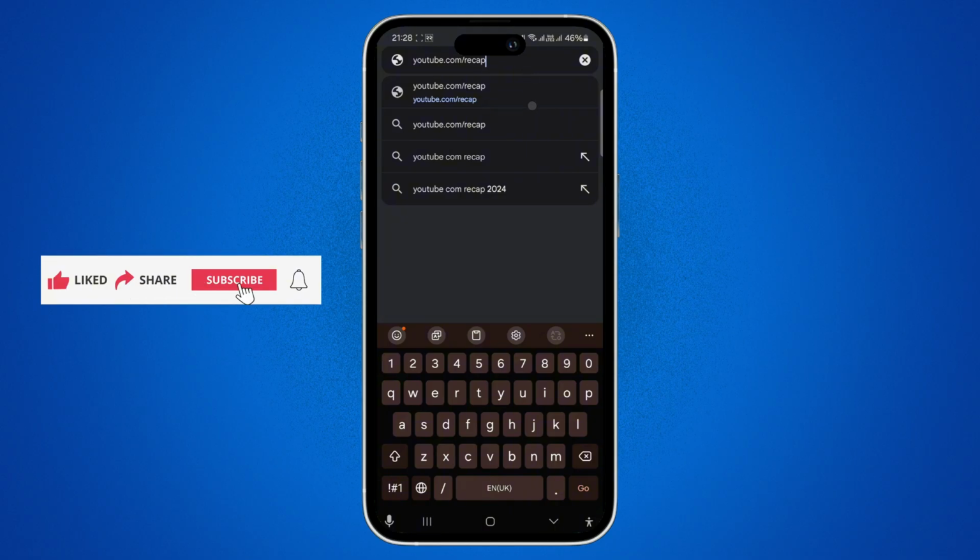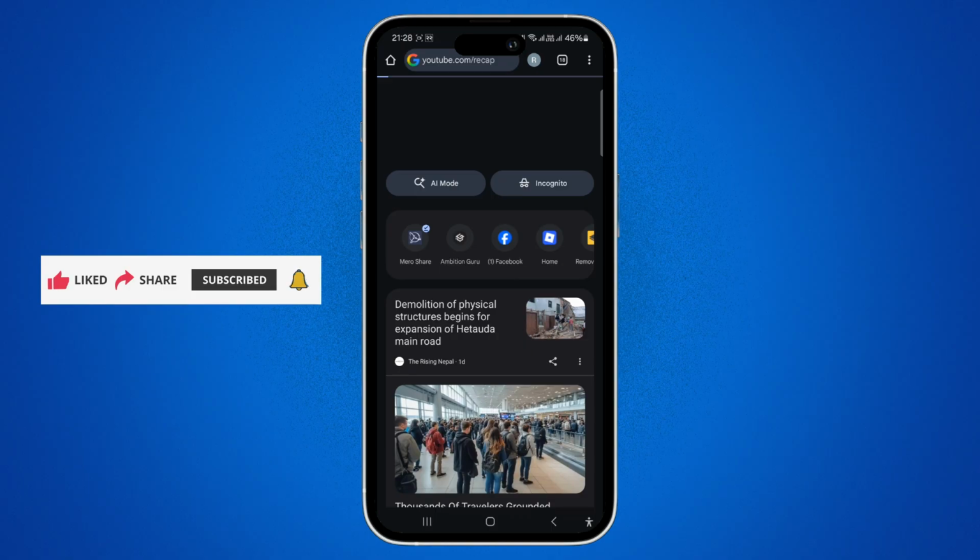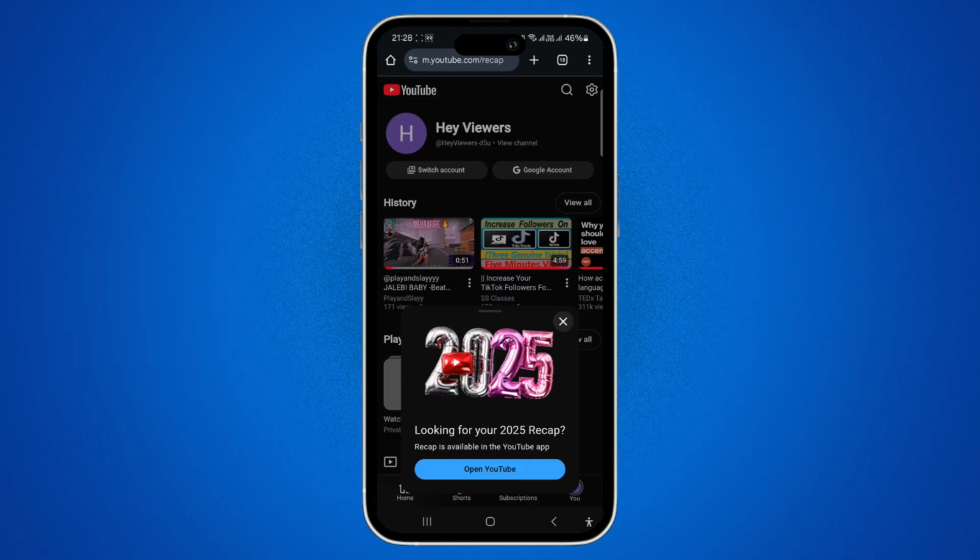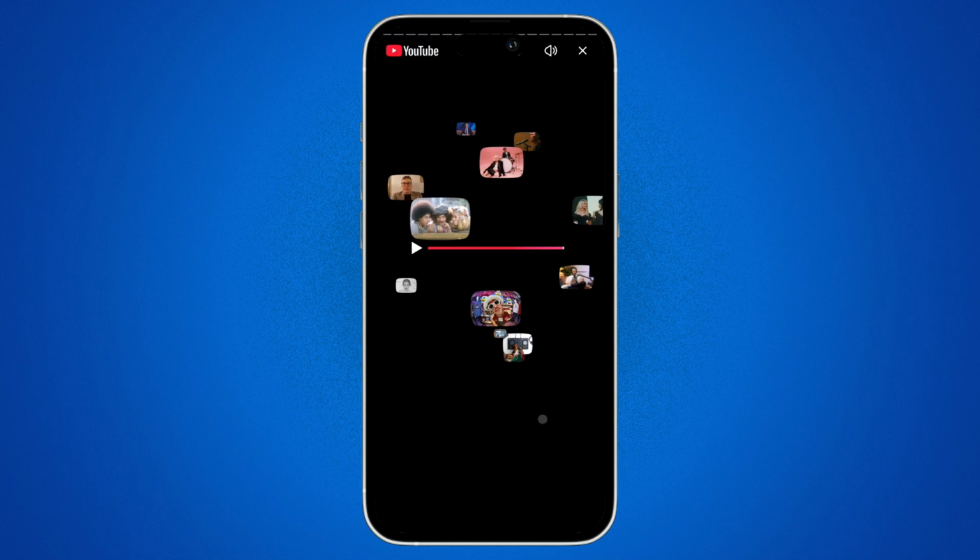Then simply type in youtube.com/recap in the search bar and hit search. You can also go ahead and tap on Open YouTube, which is highlighted in blue color at the bottom. This will take you to the YouTube app, and now here's what's important.